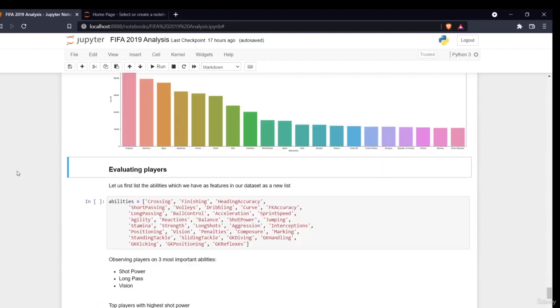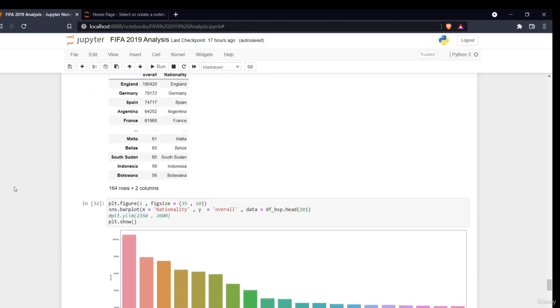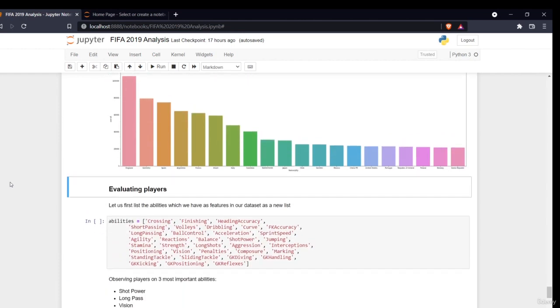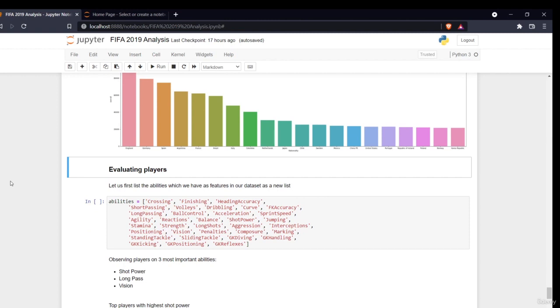Hello all and welcome to the final section of this project. In this notebook section, we'll see the basic abilities required in a player to be the best. In the previous sections we saw the age analysis, how the age factor matters. We also saw the top players, and which countries and clubs have the best and maximum number of players. Now let us see what the abilities are.